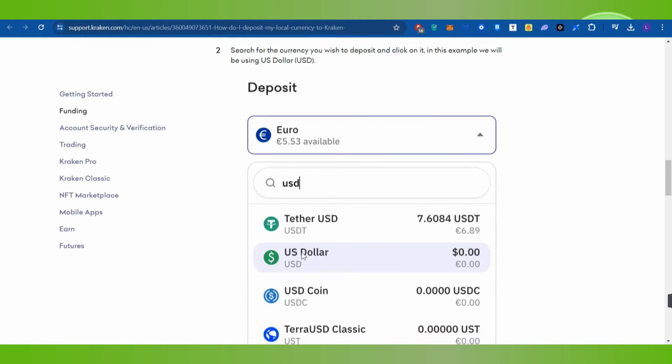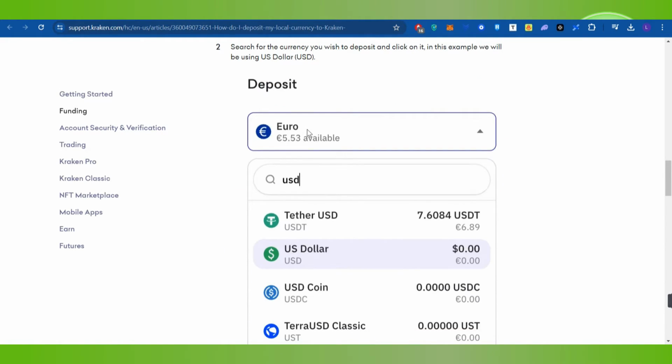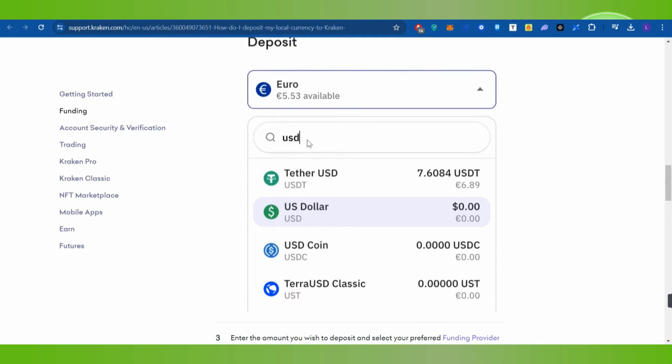Now over here, you just have to select the currency that you want to deposit. So over here, you will have to tap on this drop arrow button, and after that in the search bar, you will have to search for USD. Then you will have to select the US dollars.